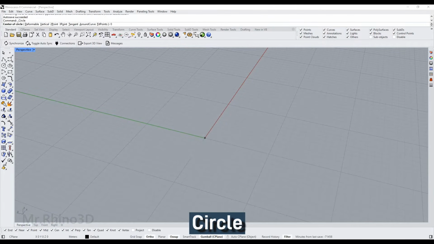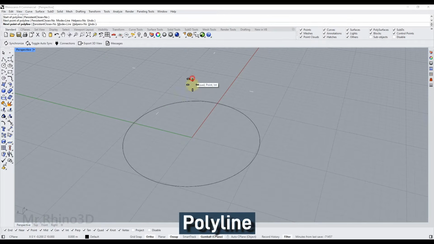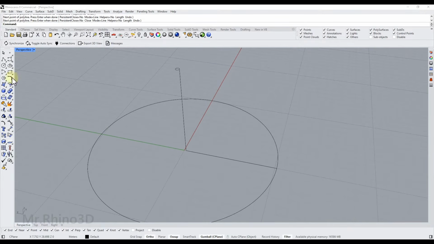Draw 2 circles and move the smaller circle vertically. Next, draw a polyline and then use a fillet curve to smooth the corner.